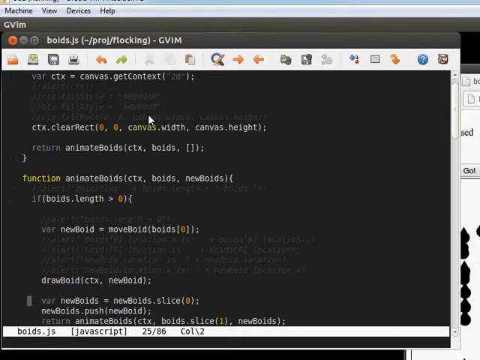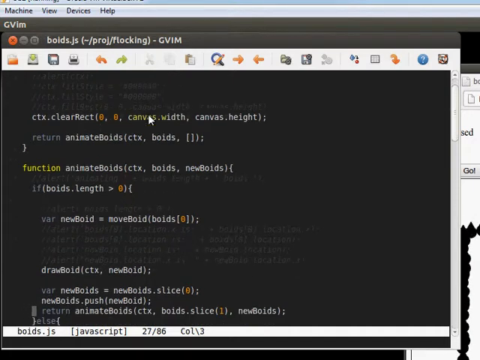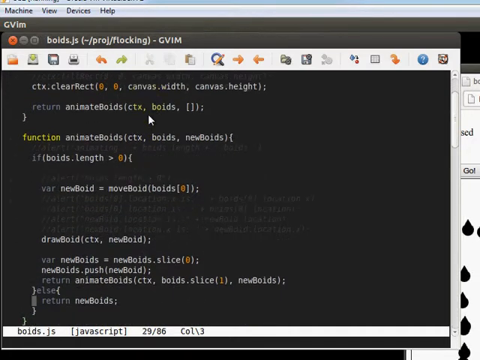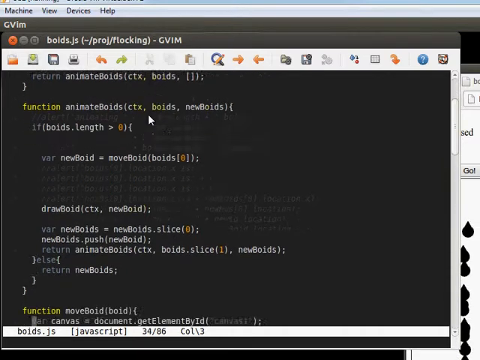And we don't want to edit that destructively, so we create a copy of it with slice. That'll create a new array based on this array from zero to the end. And we'll push on our new void, and then we'll call the function recursively to animate the rest of them. And then we're done. It'll return the new voids that we created.